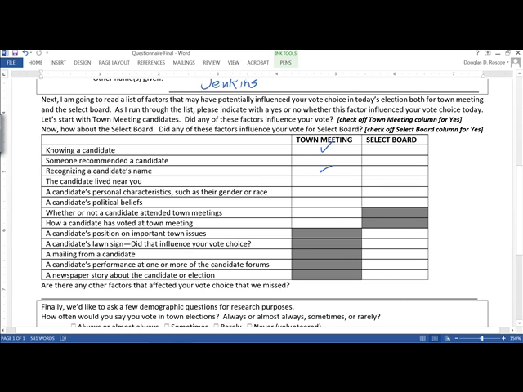Now when you get to how a candidate has voted at town meeting, that's the last one we're going to ask for town meeting. The shaded boxes are not going to be responses that we ask for on this town meeting side. So as soon as you get through the town meeting options, you're going to go back up here and read that second part. Now, how about the select board? Did any of these factors influence your vote for select board?